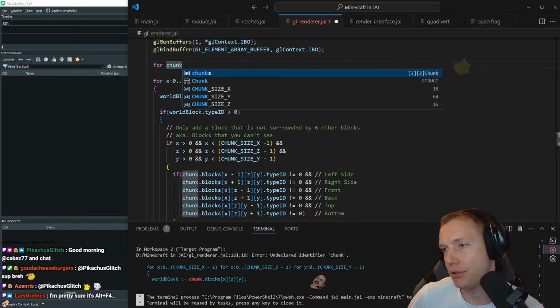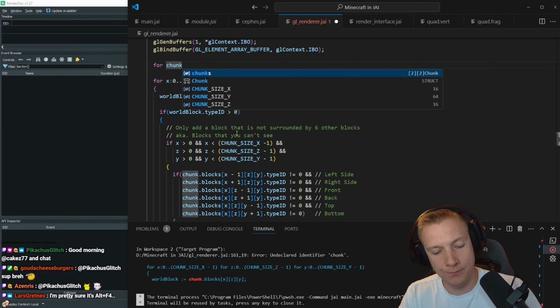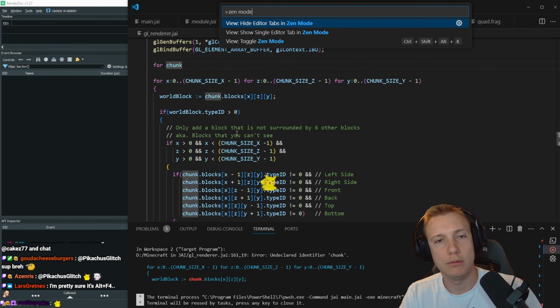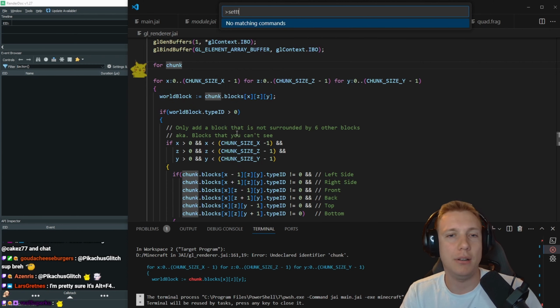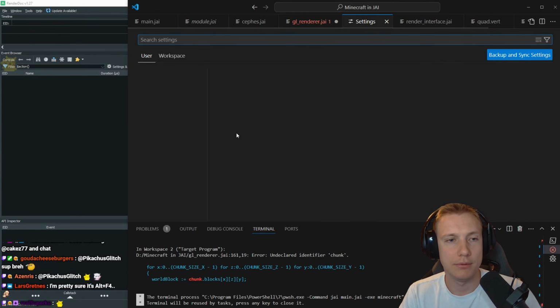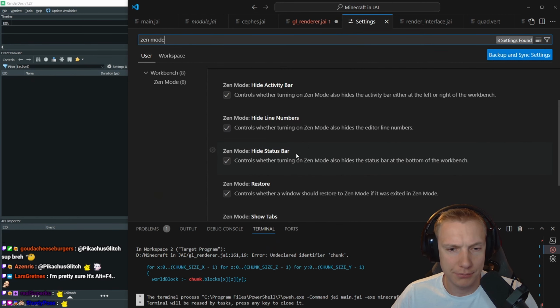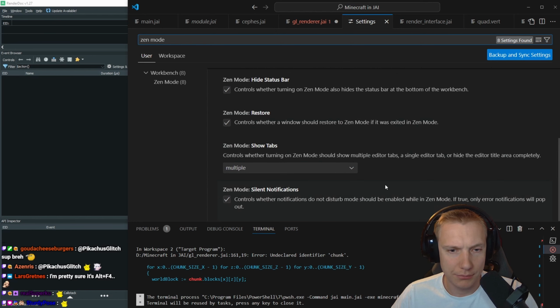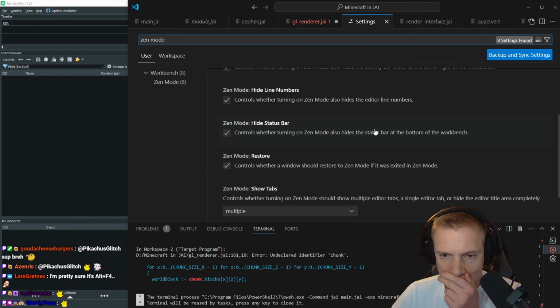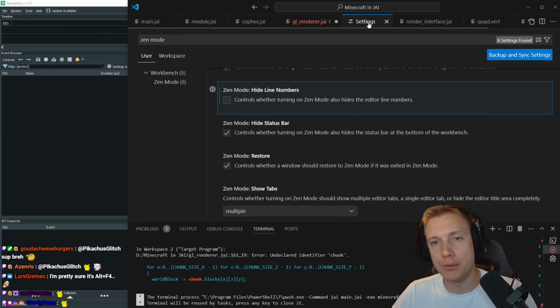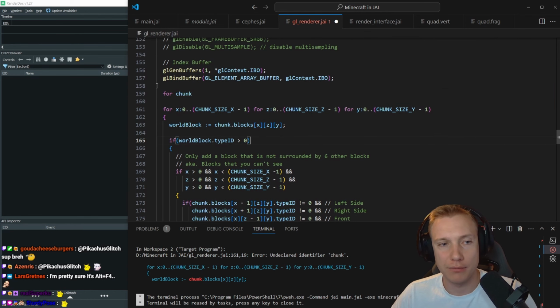Cakes, the hotkeys to enable Zen mode. You can uncheck in the settings Zen mode hide line numbers. Okay, I mean, I don't know. I don't really need it. I know it's for you guys. Let's test it out, right? If I don't like it, then I'll get rid of it again. Maybe it's a good idea.